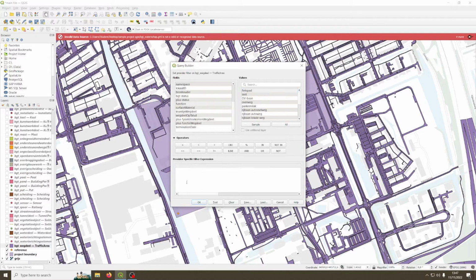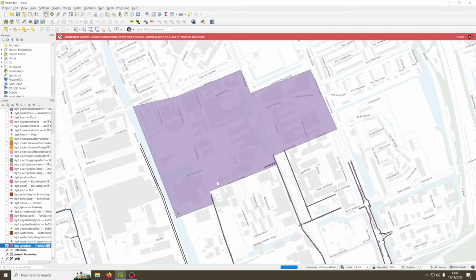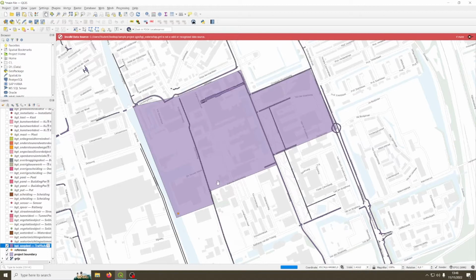So in our little coding window here, we double click function is equal to bike path, and then click OK. QGIS will only show us the bike paths, all the fields that have the value bike path.